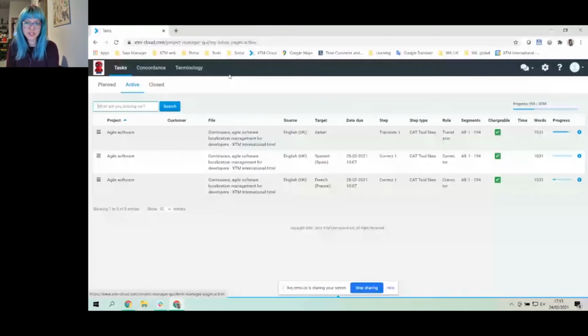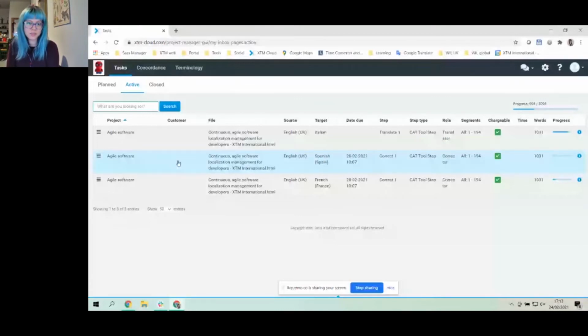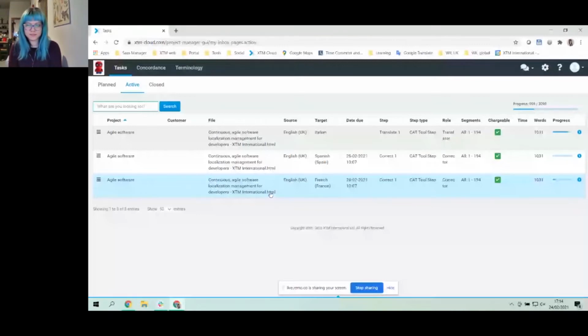So I'm going to go in and choose an existing project I have. I'll pick this project here called Agile Software. This is a web page, as we can see by the file type here, so it will open in a different format. We'll see it open soon in the XTM workbench. Okay, here we go.